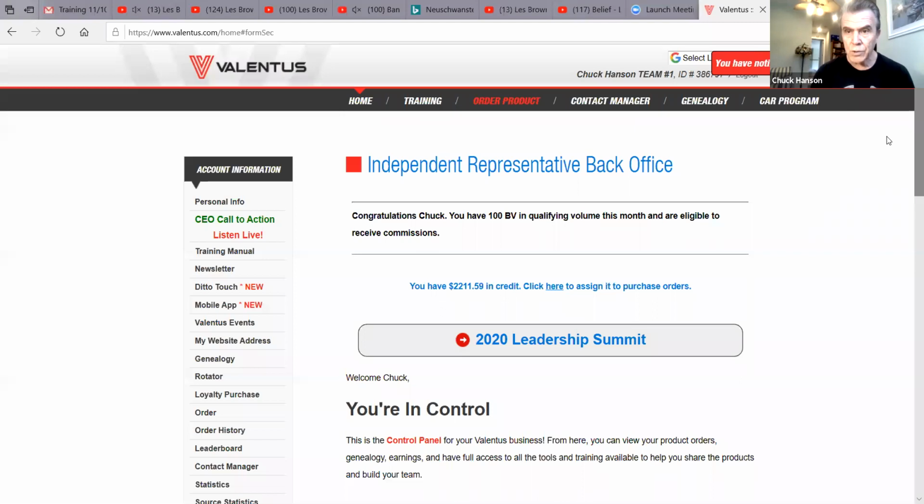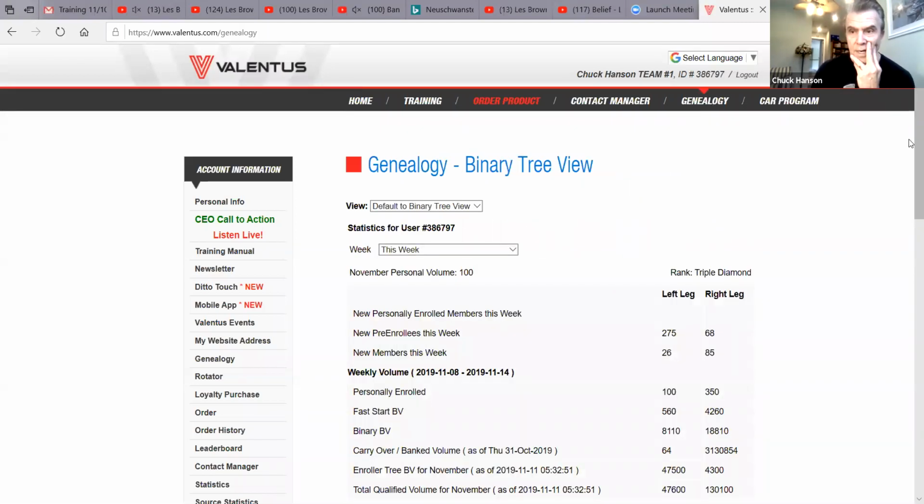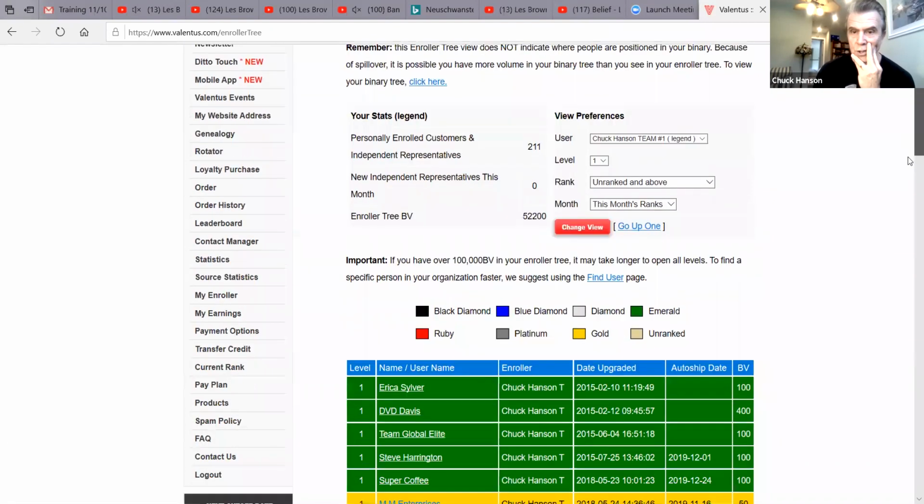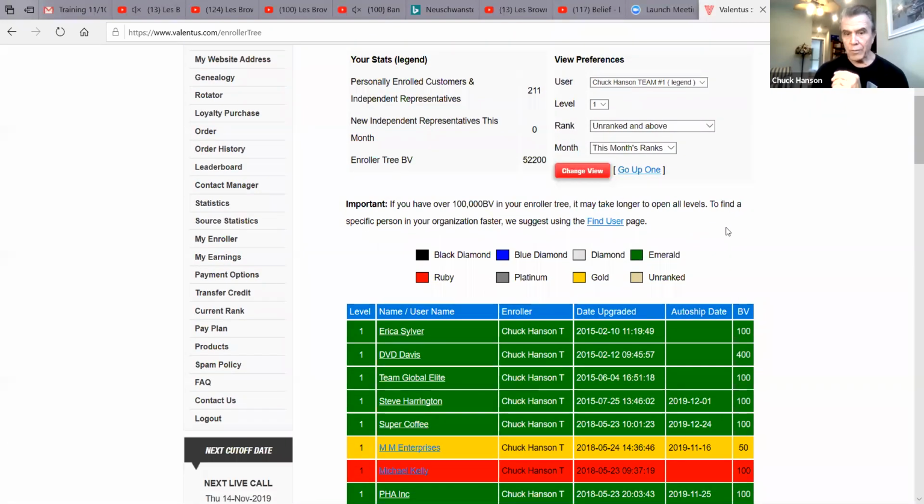What I want you to do is go to genealogy, and I'm going to show you a few things. Up here, I want you to go to Enroller Tree as the view, and that'll launch your organization into Enroller Tree. So I'm looking at my Enroller Tree. I personally enrolled 211 people, none this month. I've got to get going.